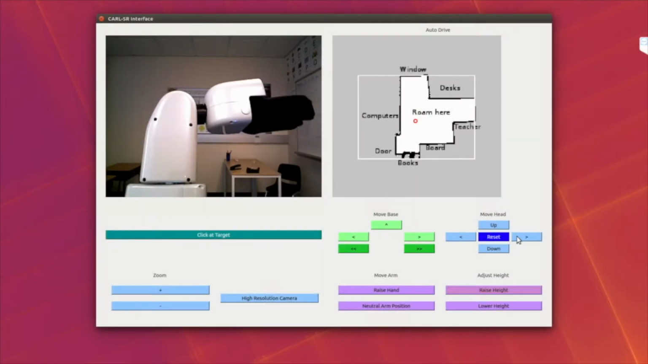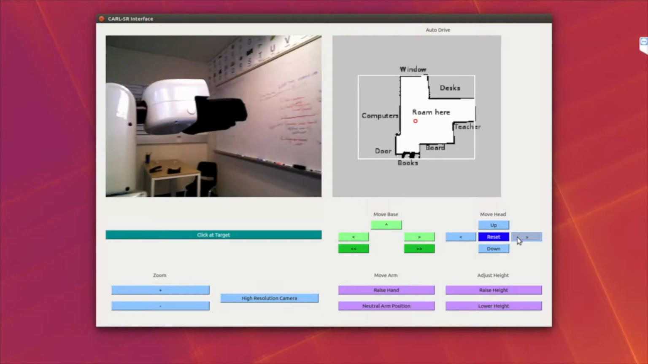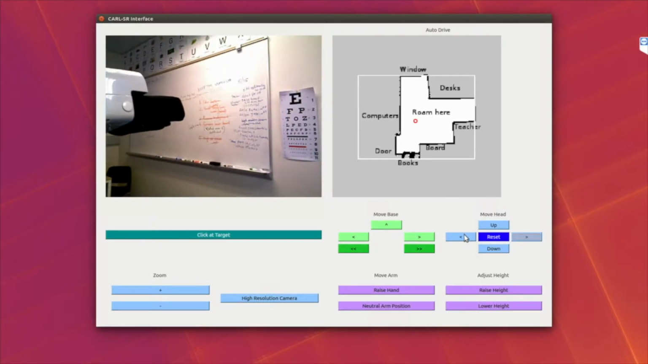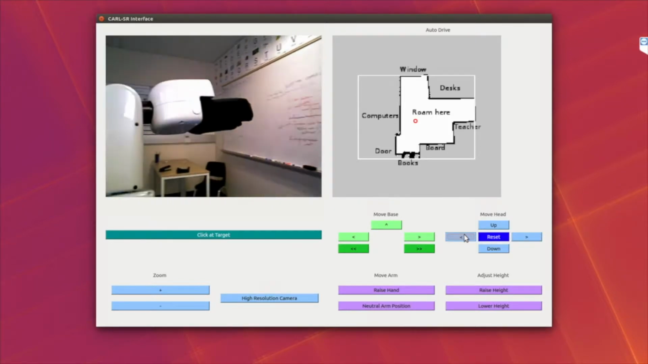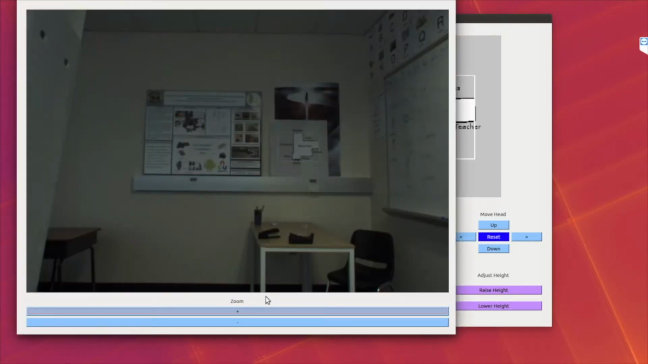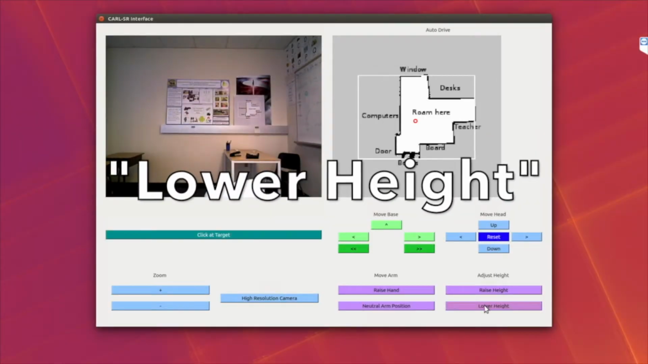If you find that doing this brings your robot arm directly in front of your view, you can turn your robot's head to the left or right, as you can see here, or you can switch to the high resolution camera. The high resolution camera doesn't get blocked by the arm as easily. Now I'm going to reset everything.